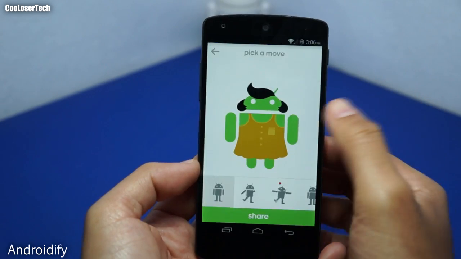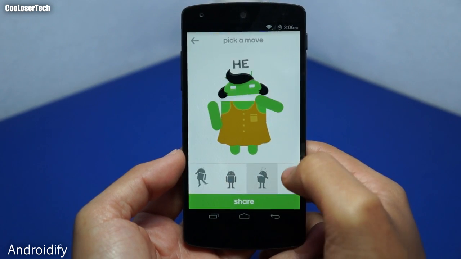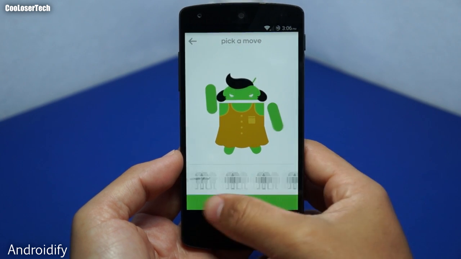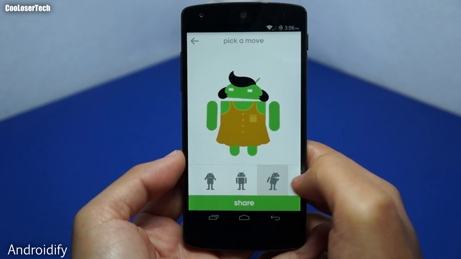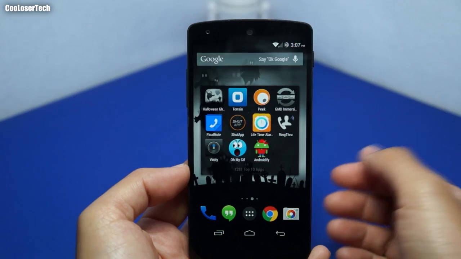So when you press that, you'll be able to pick out animations. So he'll do different kinds of animations, like he'll laugh, he'll rock out. It's fun. You got different animations that you can share. And there you guys have it, Androidify.